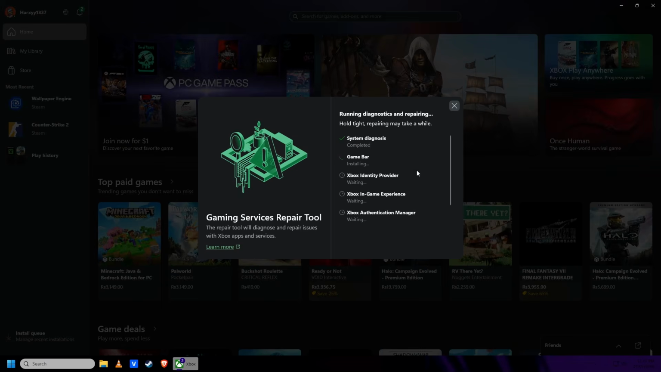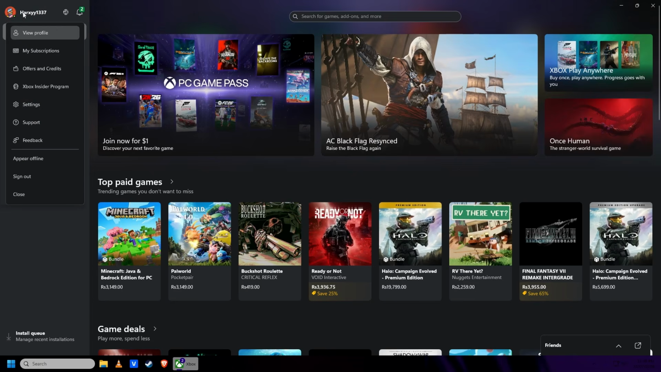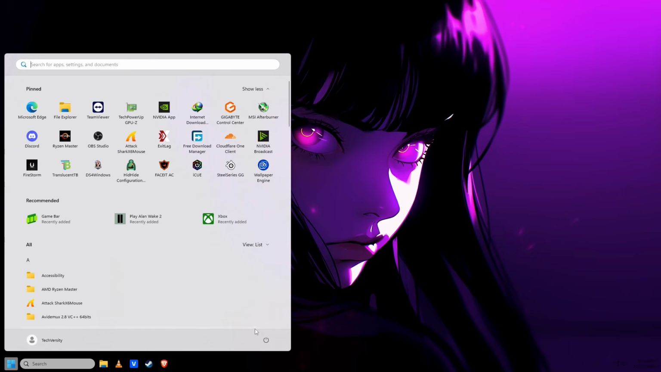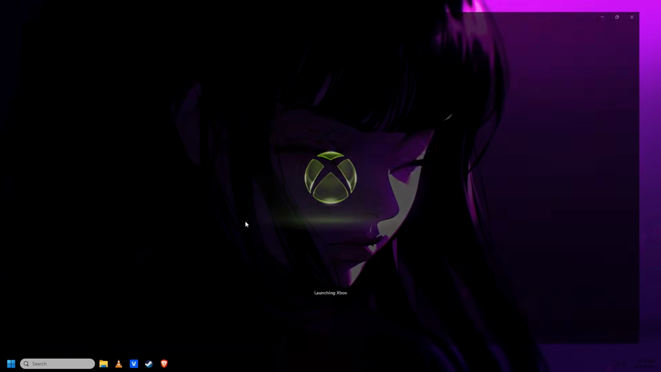Once you do that, close this up and then open up the Xbox app again. Once this process is done, click close on here. And now sign out of your Xbox account. So click sign out here and then close the Xbox app. Now restart your computer.